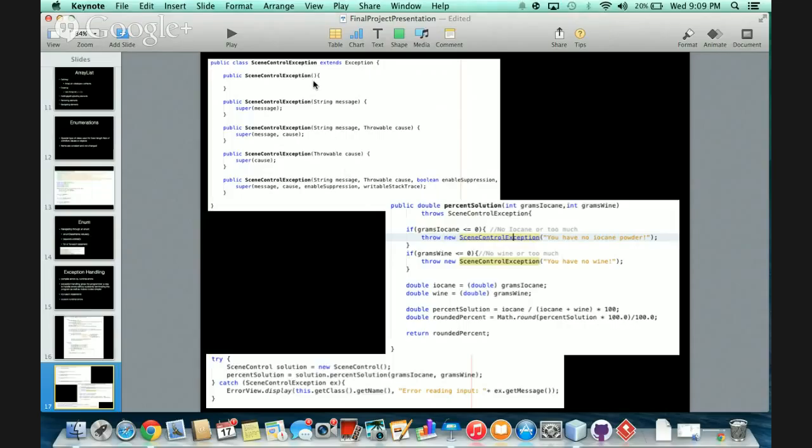Sometimes you need program-specific errors to be handled, in which case you'd create custom exception classes. Here are examples of a custom class I've created called SceneControlException. It has a number of constructors. Here we throw an instance of this class, and then here it's caught, and if the error is caught, then we call the display function in the ErrorView class.